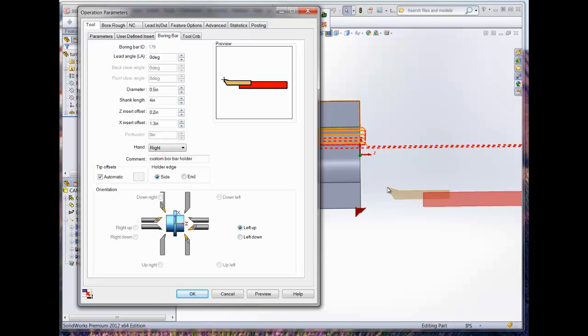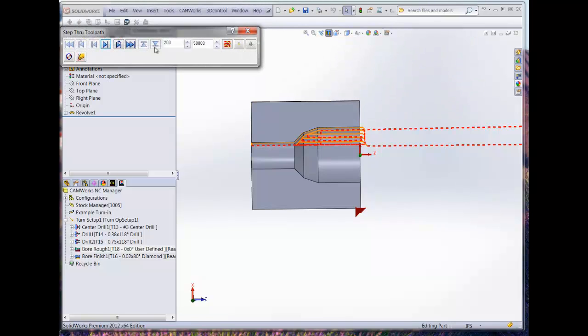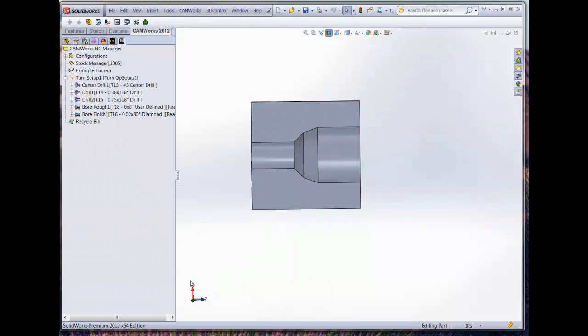Now let's step through the operation's toolpath using the newly defined turn tool. While we step through the toolpath, we can observe any potential interference or other concerns related to the tool description, such as tool holder clearance, as well as the turn tool insert length or protrusion. We can also run the toolpath simulation to view any gouges or excess material.